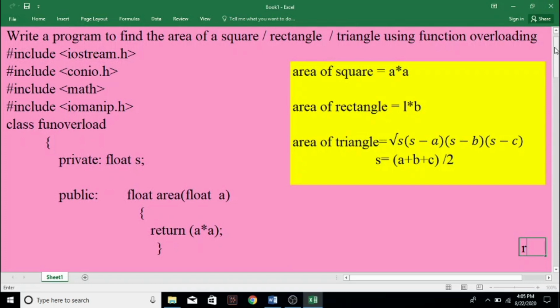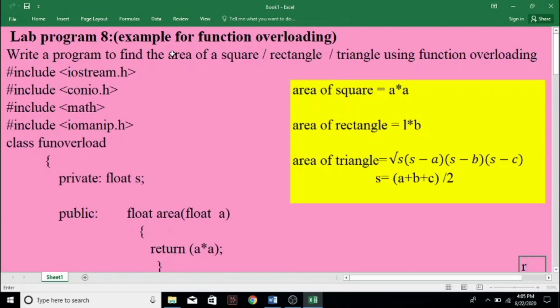Okay, now let us see the practical program and its example for function overloading. The program is: write a program to find the area of square, area of rectangle and area of triangle using function overloading. So before starting the program, you see area of square formula is A into A. Area of rectangle formula is L into B, that is length into breadth. Area of triangle, this is when all the three sides are equal.